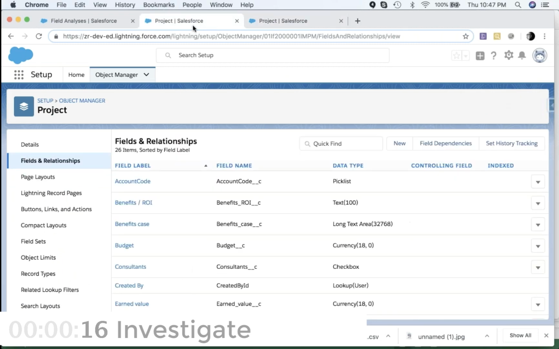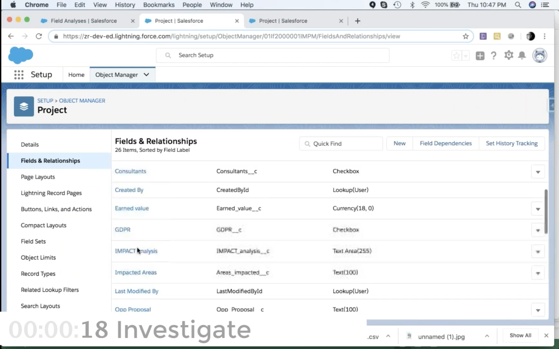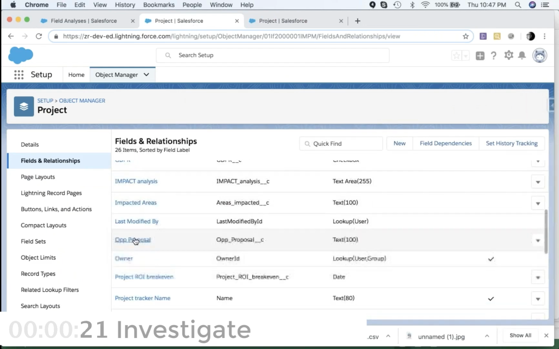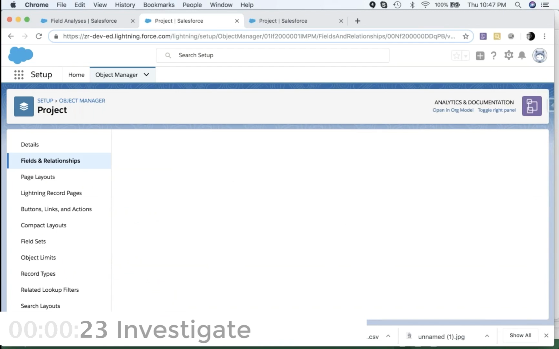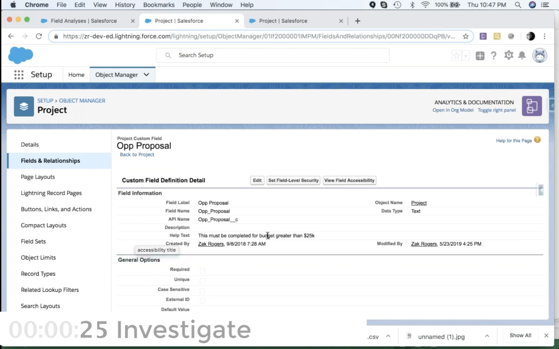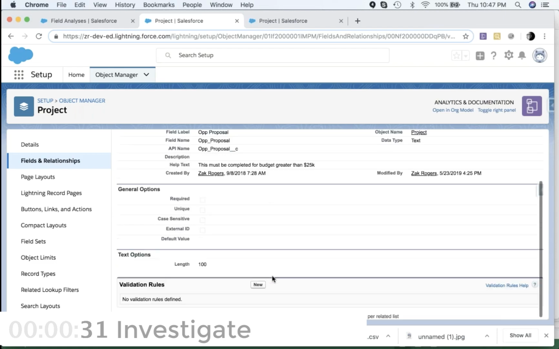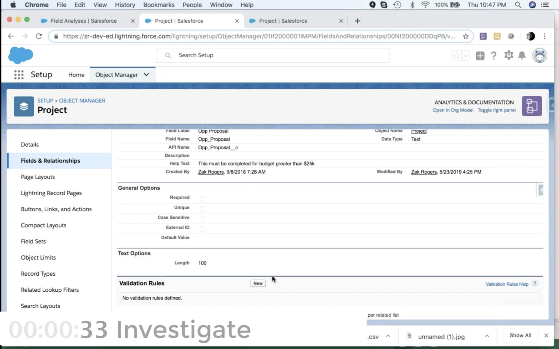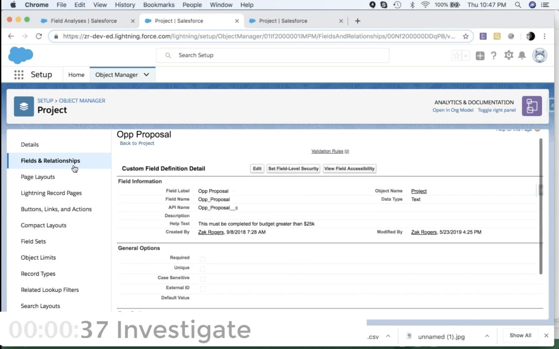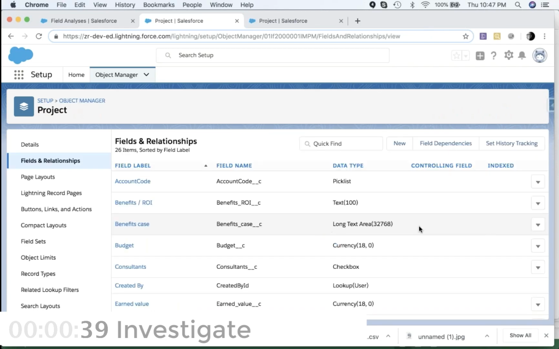So let's just have a quick look in setup of the object. There's no description, but the help text says this must be completed with a budget greater than 25k. There's no validation rules, so I'm assuming I can delete this. So let me go into fields and delete it.